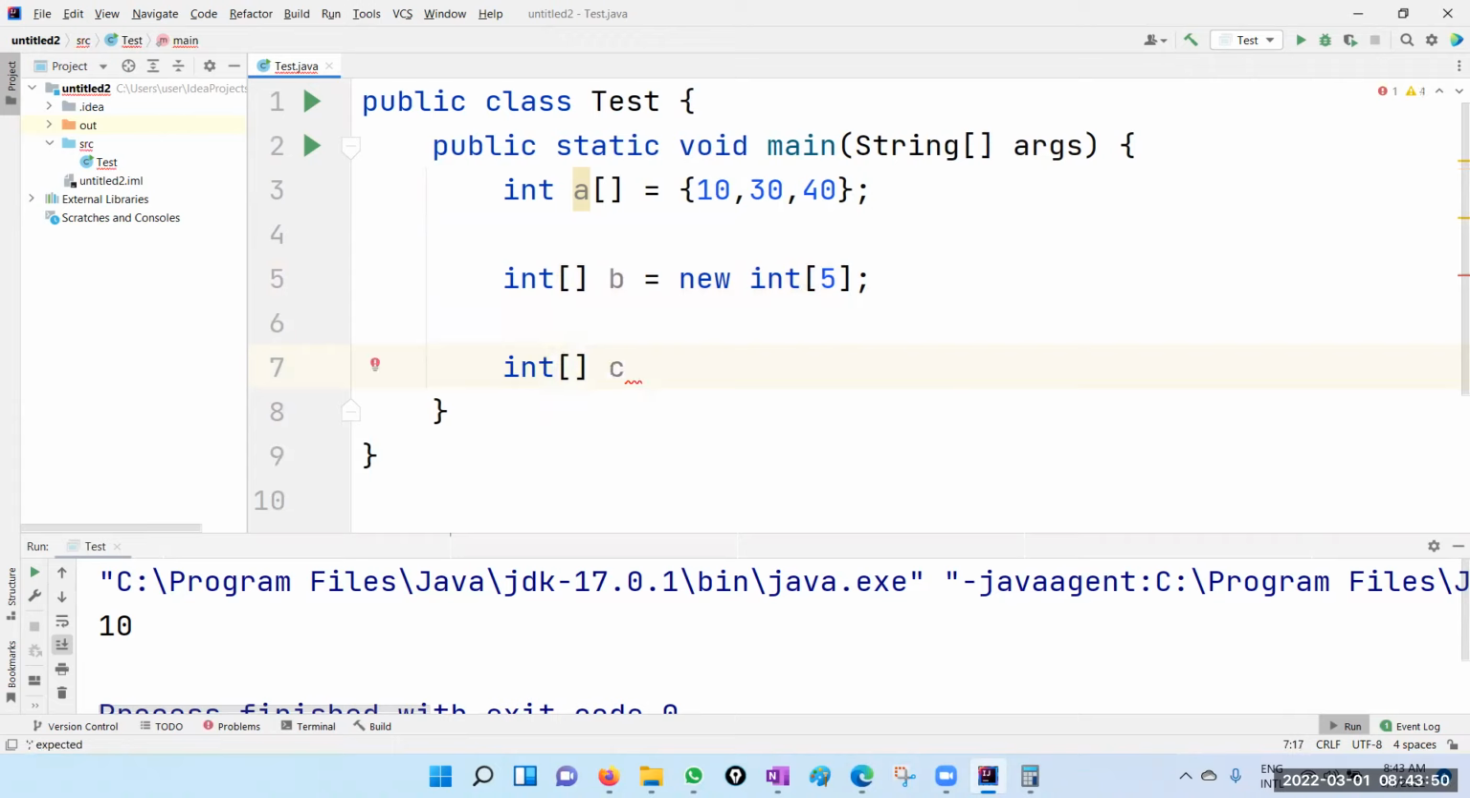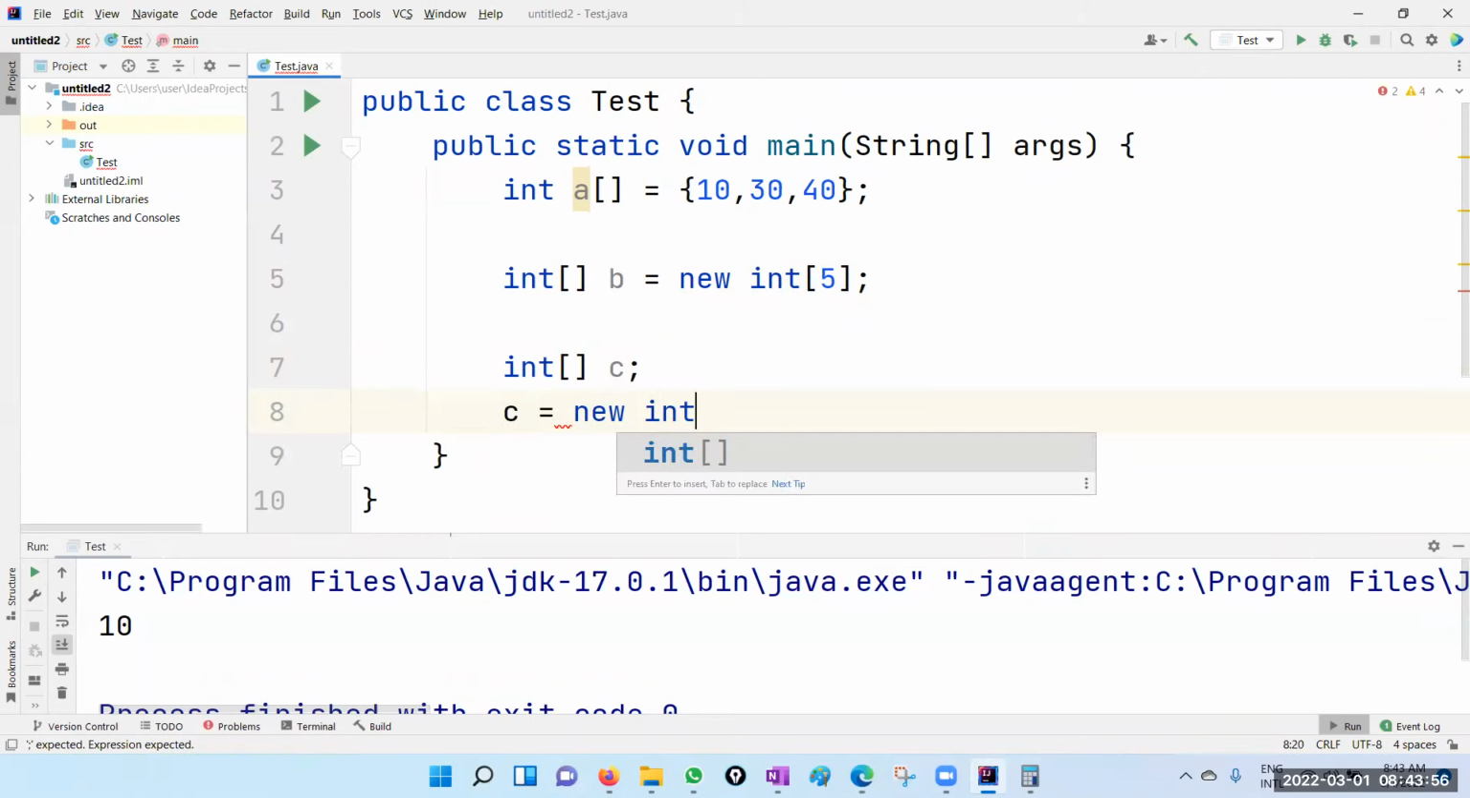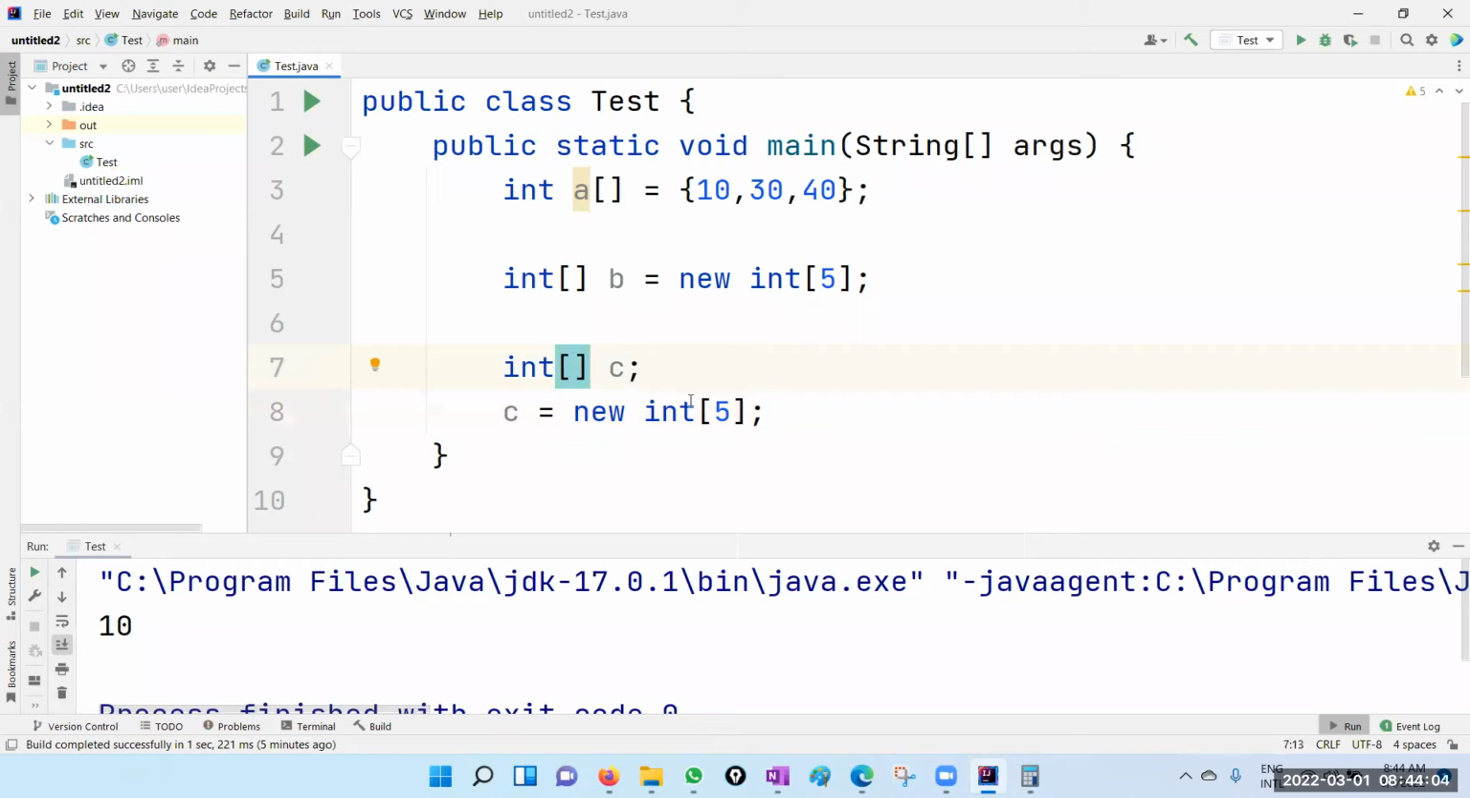c, declare it like that, and then later you can create the object: c equal new int, say size 5. So you can write it in two steps as well. Okay, but here you can't give a number; here you must give a number, and this is your size. So size 5 means it goes from 0 to... let me open my pen.